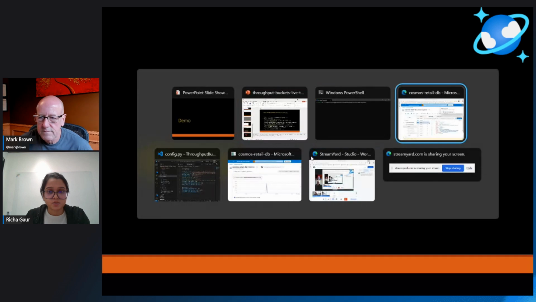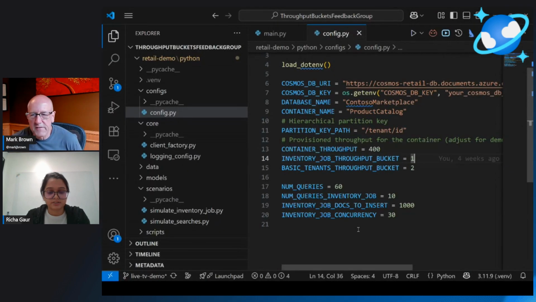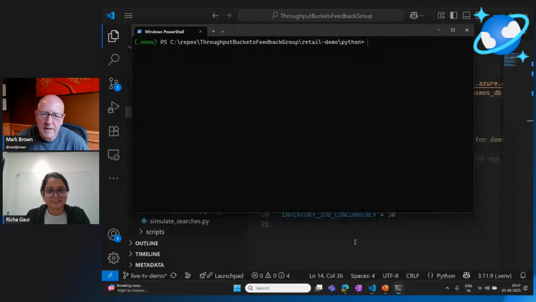So let's go ahead and see how Contoso Marketplace utilizes throughput buckets to improve the performance of premium tenants in cases of contention. Let me switch to. Can I ask you a question while you're teeing that up?